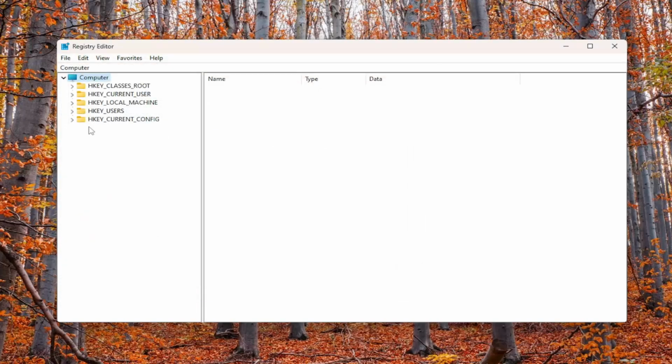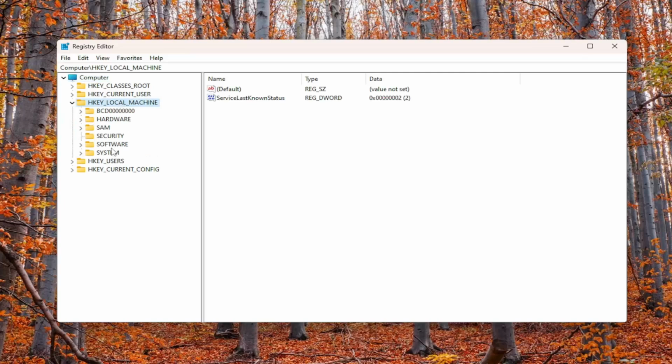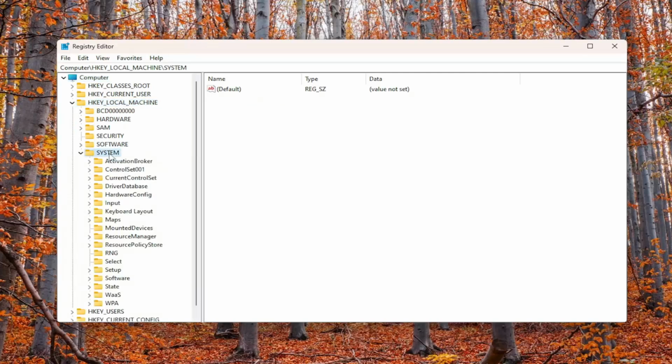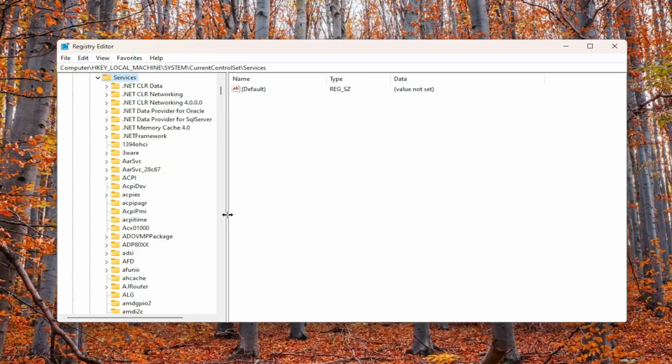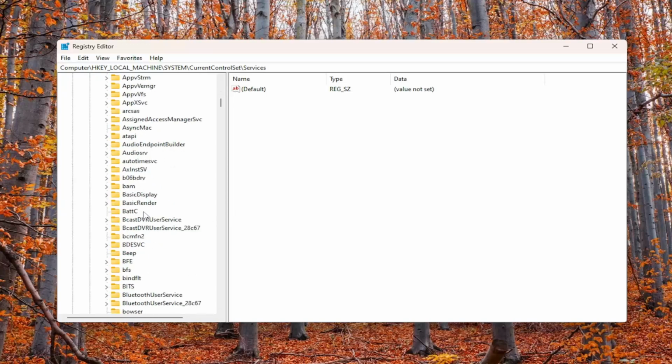So once you've made your backup, we're ready to begin, and we're going to start by double-clicking on the HKEY_LOCAL_MACHINE folder. Do the same thing now for the system folder, so double-click on that. Go down to current control set and double-click on that folder as well. And there should be a services folder, double-click on it. And then finally, there should be a TZ auto update folder in here.